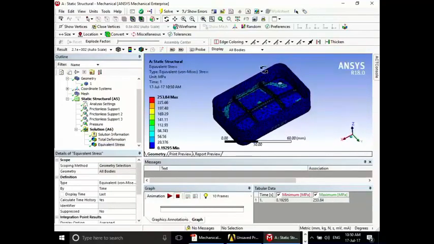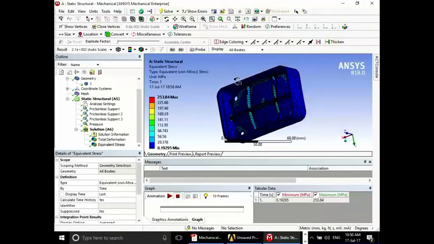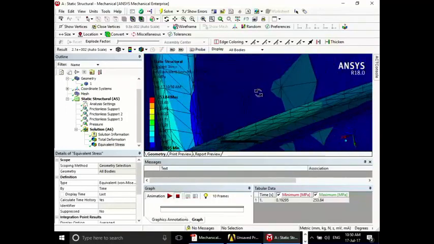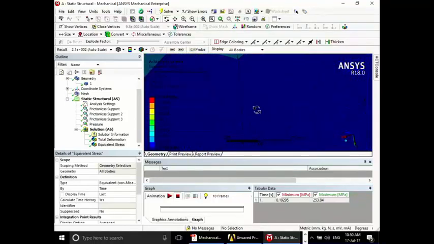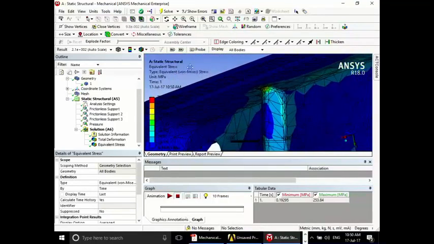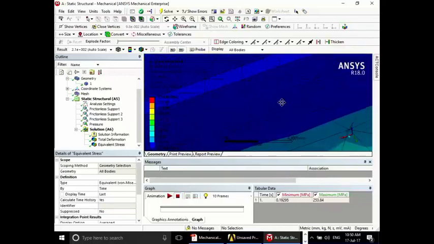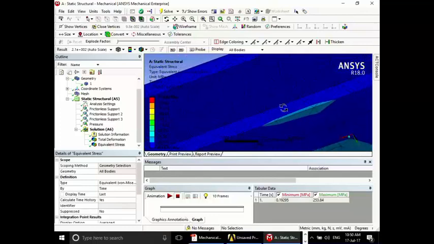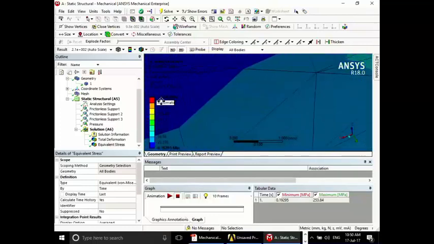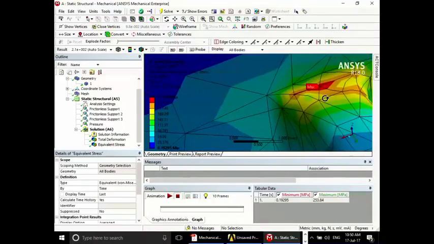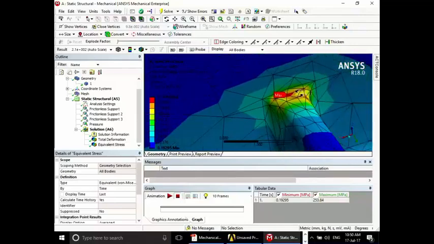Okay, so we've got equivalent stress as well. If you zoom in, or sorry, show the max and minimum, you can see where those particular areas are. Okay, so I've got the maximum stress on that fillet there.